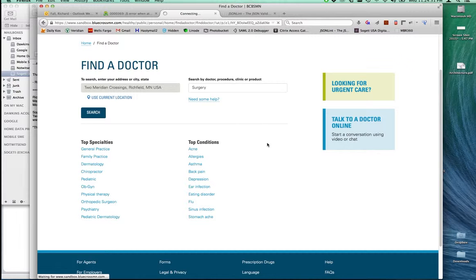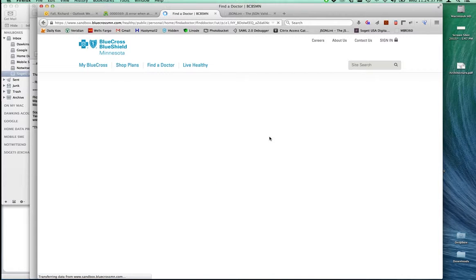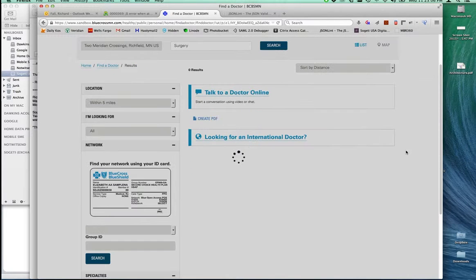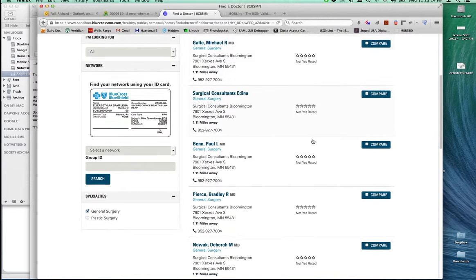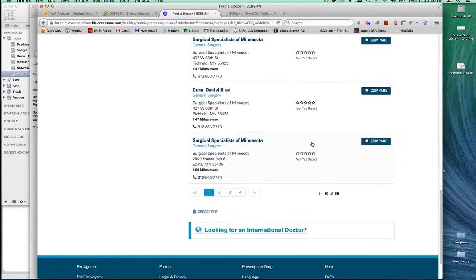Select surgery, and then when you land on the results screen, what you'll see is that we get the usual list of providers, but all of the providers are shown as having no existing reviews. Once this finishes building, you'll see it. I apologize for it being a little slow. Notice that everyone says not yet rated 0 stars, so none of them have reviews apparently.